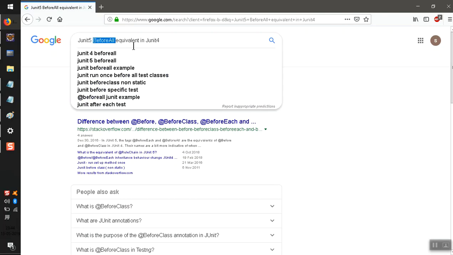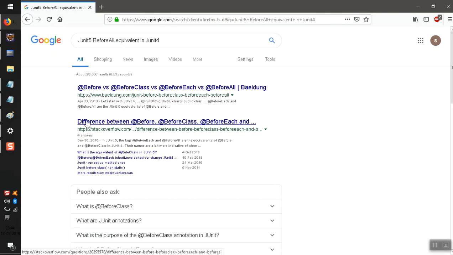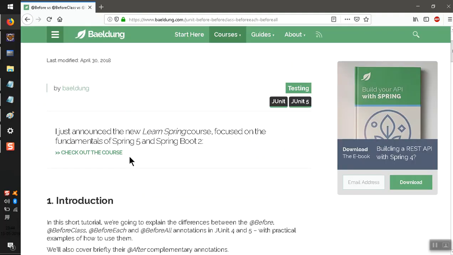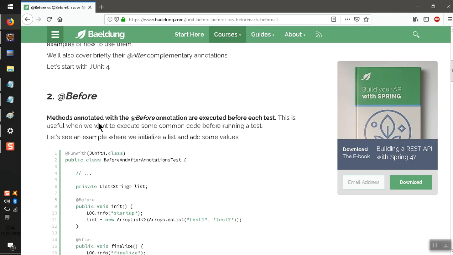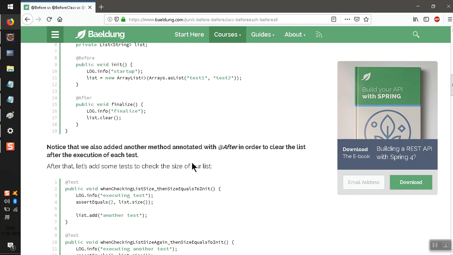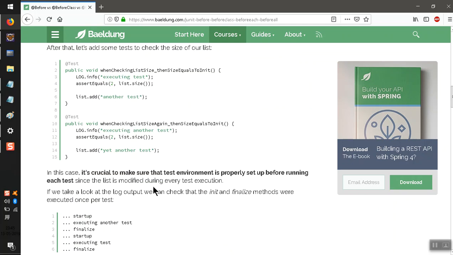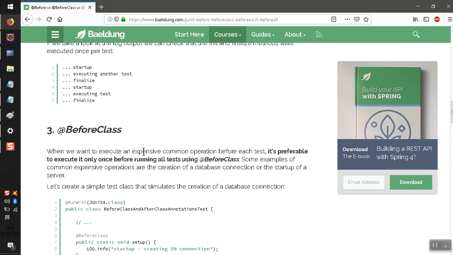The methods with the before annotation are executed before each and every test. This is useful when we want to execute some common command before running the test. Similarly after. So before class. Whenever we want to execute a common operation once before running all the tests, we use before class. So it's saying before class. Let me select it with control space. Yeah. So this is the equivalent of the before all and after all of JUnit 5. So this is the equivalent class.